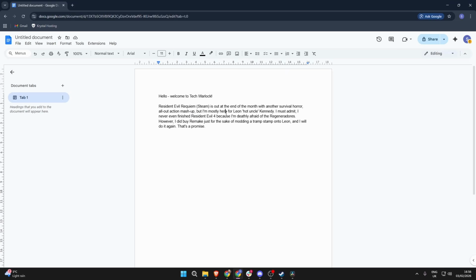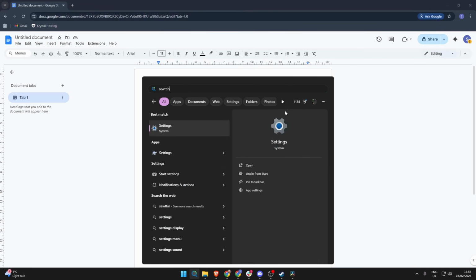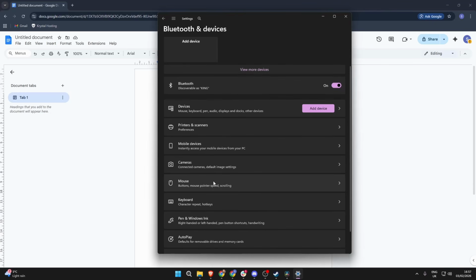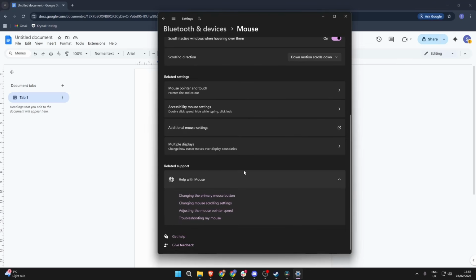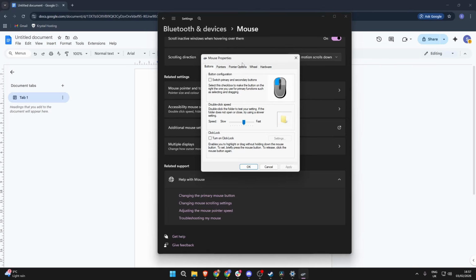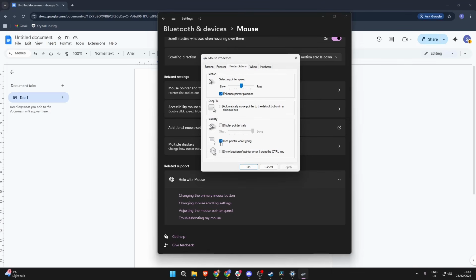Now, what we want to do is open the search bar and type in settings. On the left, click Bluetooth and devices, and then head down to mouse. Scroll down to the bottom of this menu and click additional mouse settings. With the mouse property window now open, click at the very top, click pointer option, and then turn off hide pointer while typing, and then press apply.